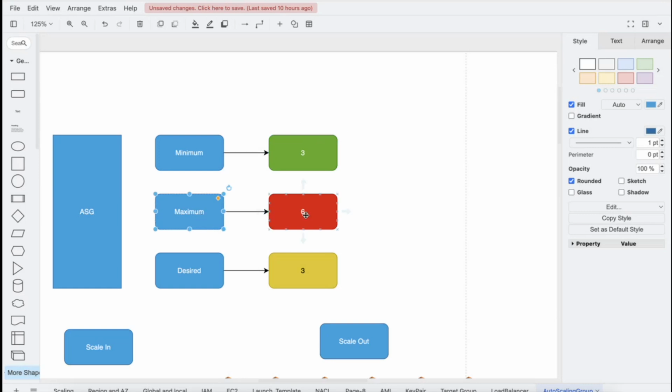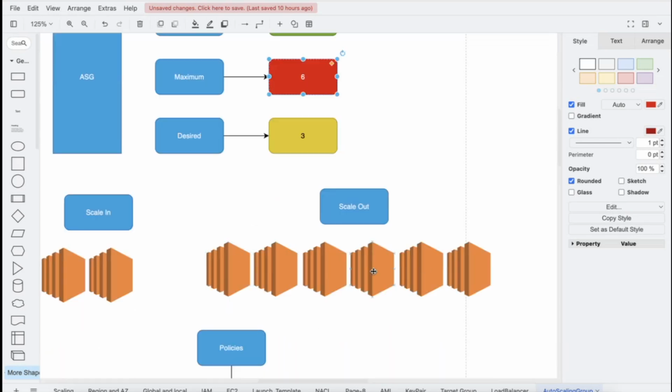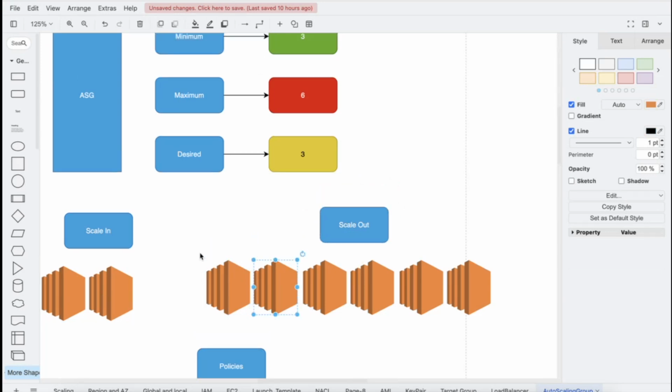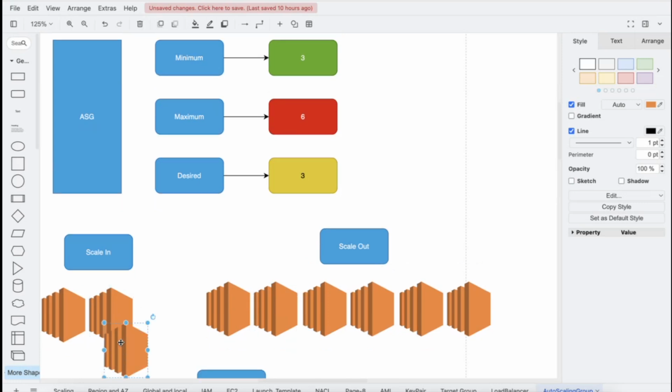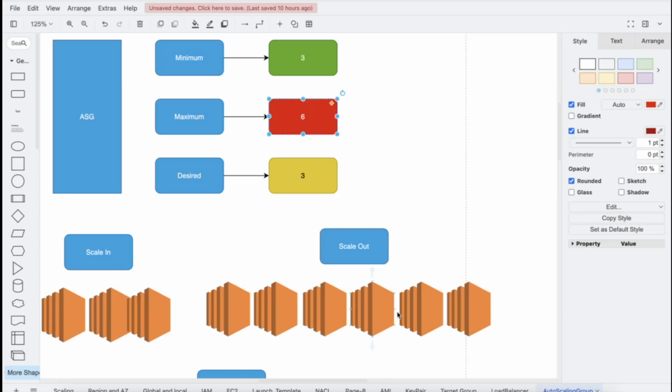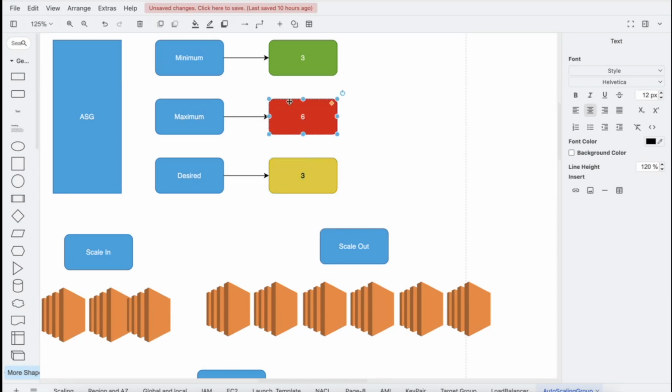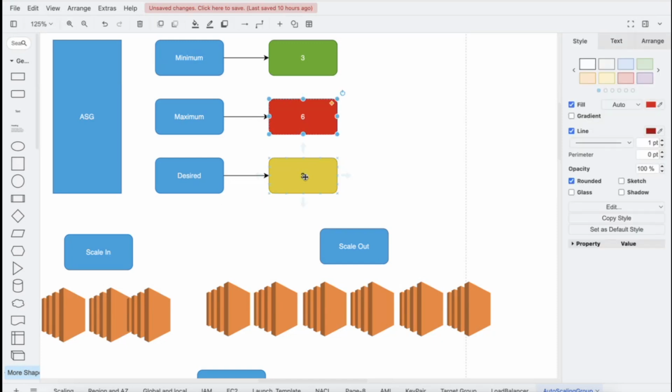Now, what is maximum? Maximum is how much it can scale to. For example, load is increasing and it will keep on adding servers. Adding servers is what we call scale out. For example, minimum will be 3 and the maximum it can go is 6: 1, 2, 3, 4, 5, 6. So this is what maximum is. Max it can go up to this.